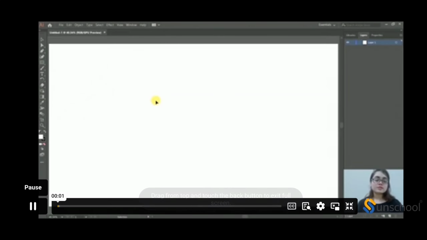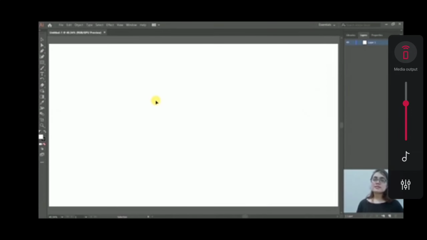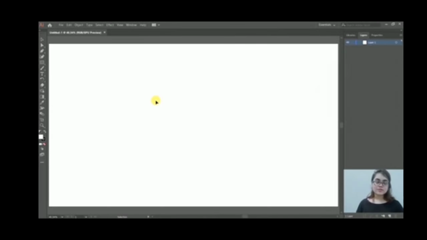Hi learners, so this is our first tutorial on Illustrator. This is an absolute beginner's guide on how to use Illustrator and where to start from and what we actually can do with this software.